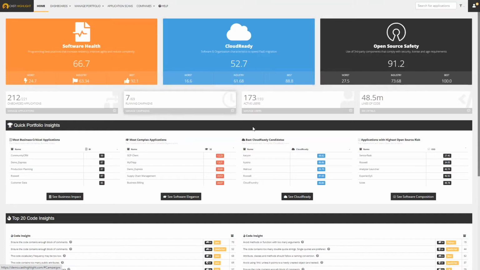But once you do that, and it takes a few minutes per application, and you can automate that and run them in parallel, you now have a number of different dashboards you can browse. So in this example, we're going to browse through a portfolio of applications made up of 212 applications. As you can see here, we have those different categories of software intelligence that I mentioned during the setup: the software health, the cloud readiness, the open source safety. We have some quick portfolio insights, but we're going to focus on this cloud ready area for purposes of the demonstration.